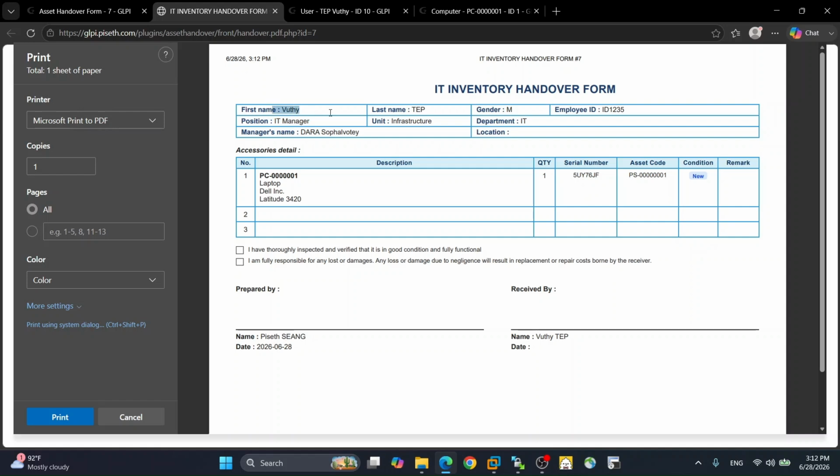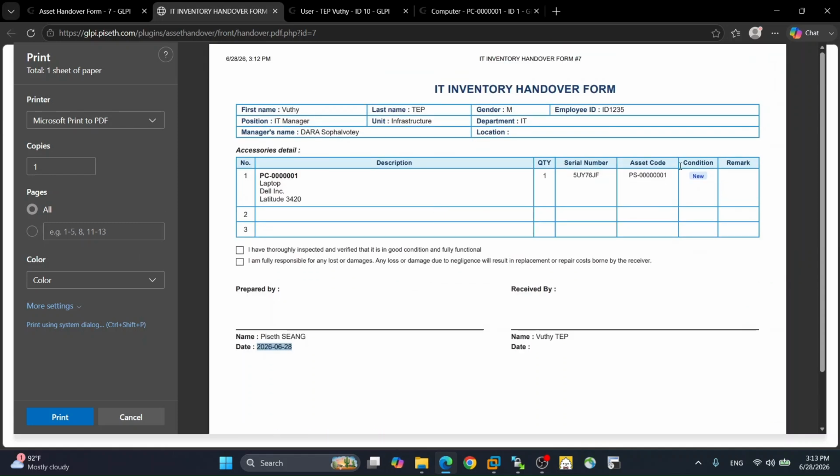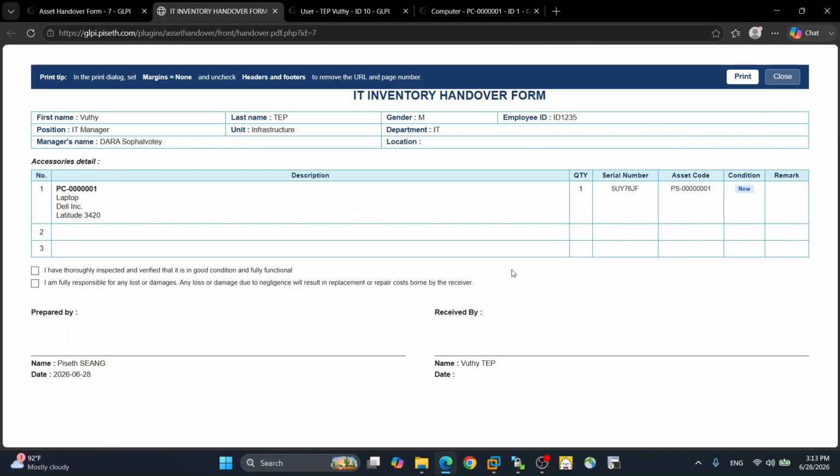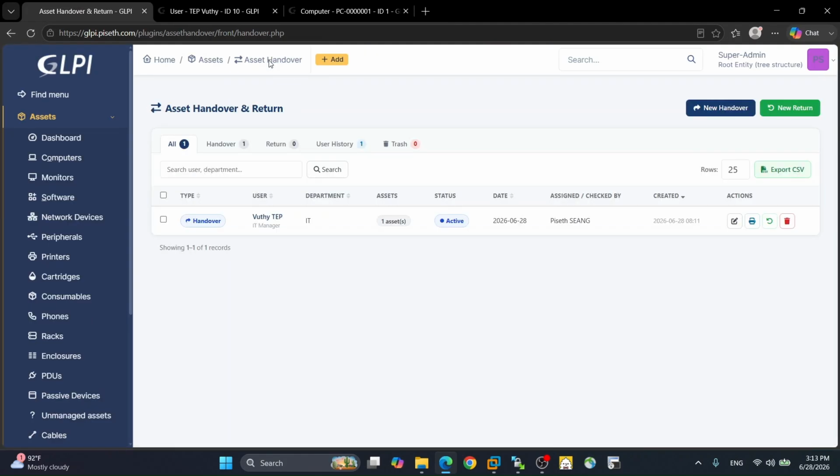Okay, this is the information that we just automatically filled in. This is the description, PC name, type, manufacturer, and model, quantity 1, serial number, asset code, and condition is new. This is the name of the preparer. It is me and today's date. Okay, so we can close it and go back to the list.